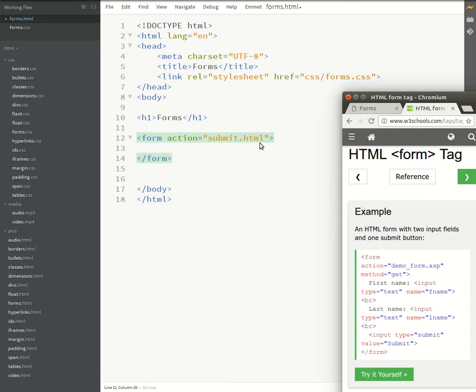Typically this would actually be a server-side script. You'll see in the example they use .asp. I normally would use .php, but it really depends on what type of server-side language you're running. So I'll use HTML for now. And then the method, I'll set that to be post.